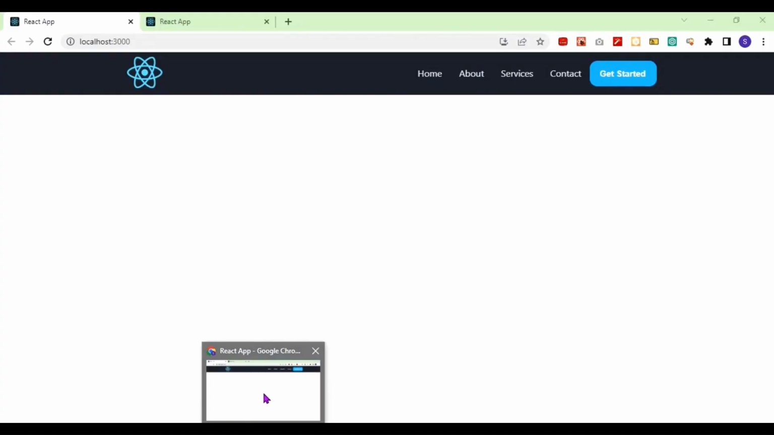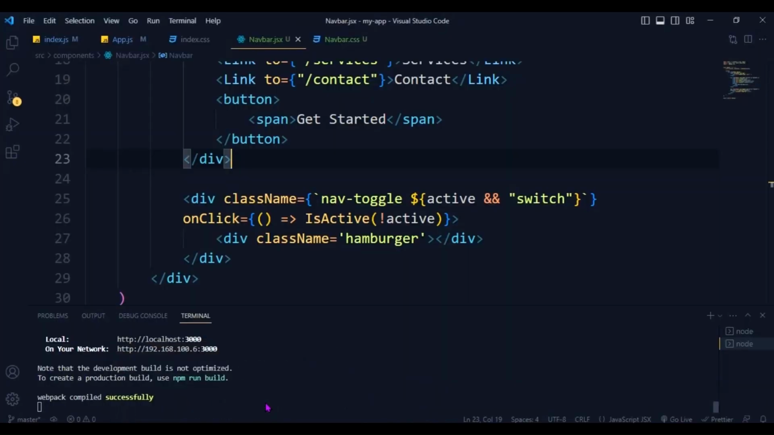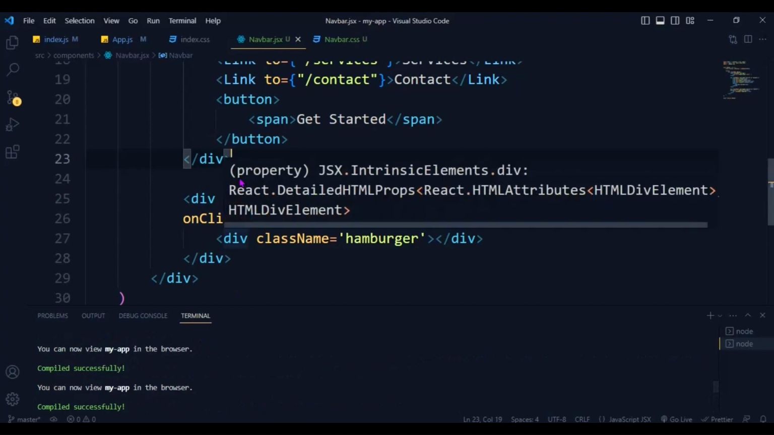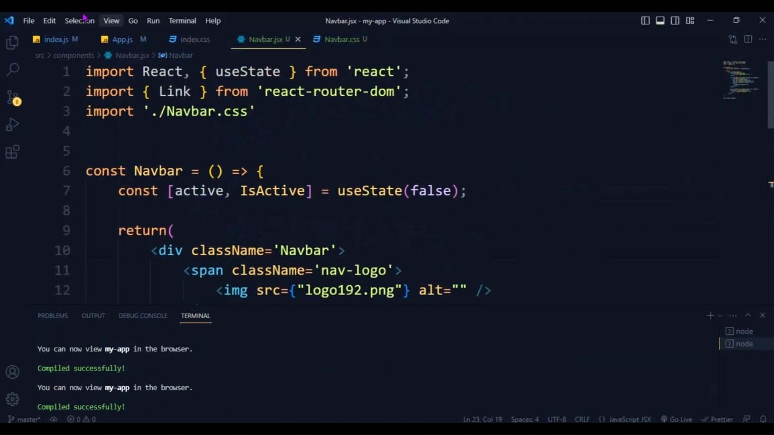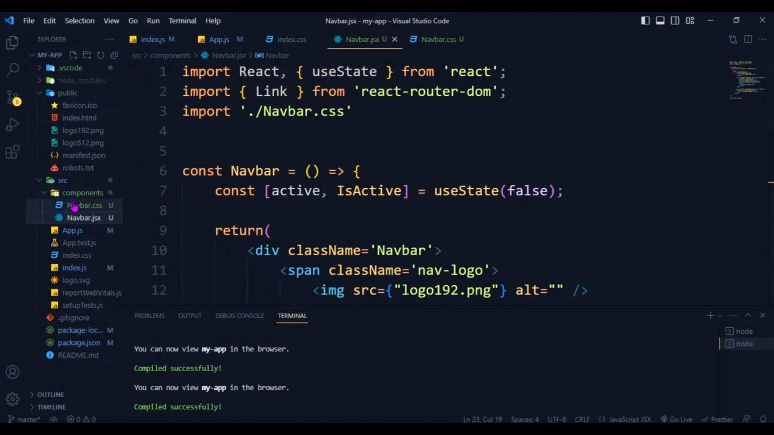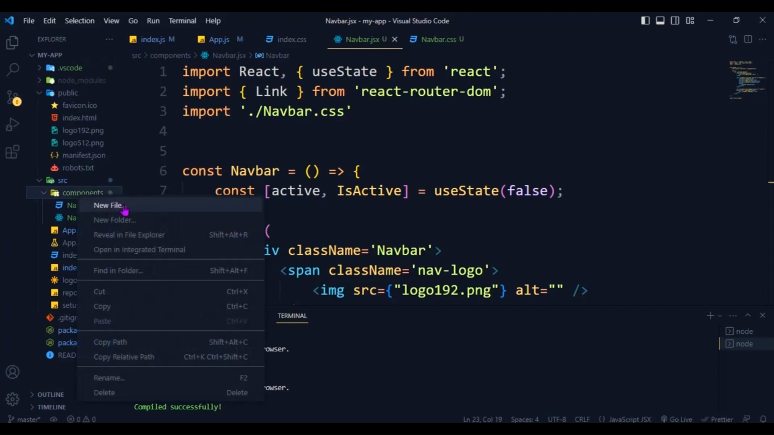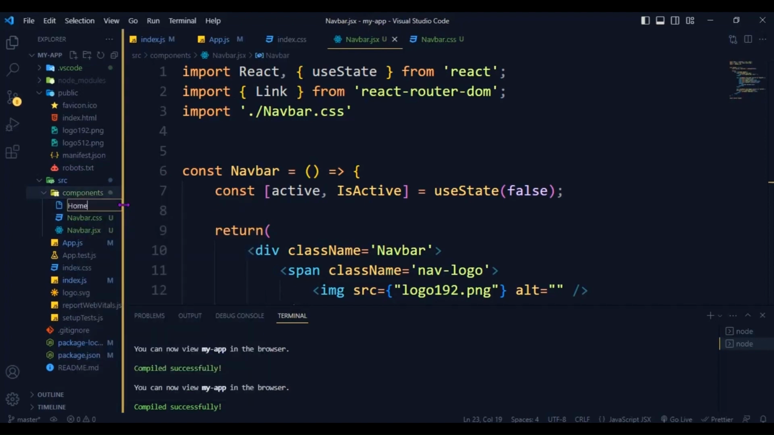So right now let's create the route. See that when you click on about, nothing happens. Click on services. It's supposed to navigate to all those pages. So quickly, we are going to create a new page. Inside our components folder, create a new file called, let's say, home.js, which will render the home page.